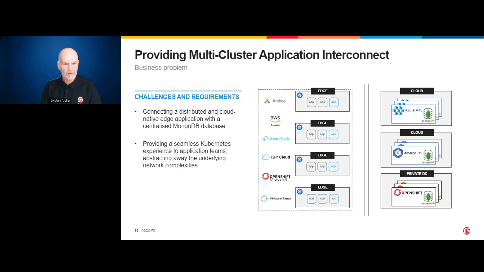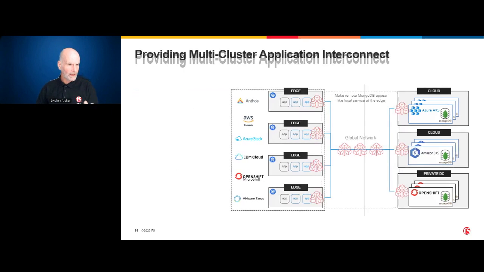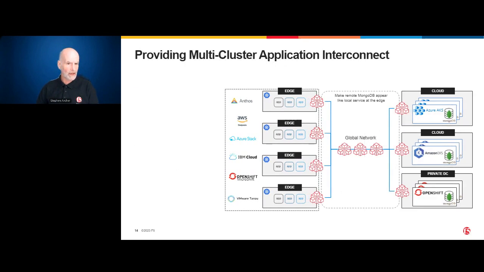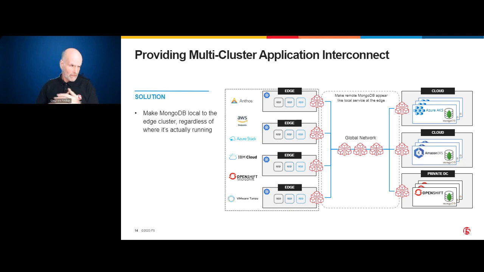So you kind of have this chasm between the two. So you need a solution to be able to make this connectivity work. And that's where our solution came in. So in order to solve this problem, we were able to make the MongoDB that's running in multiple environments available to the edge clusters regardless of where the MongoDB was actually running.